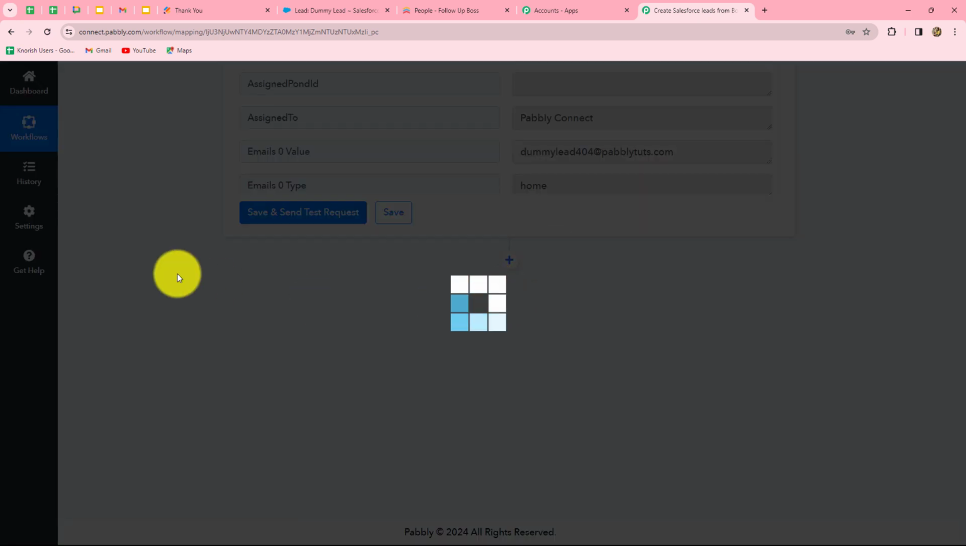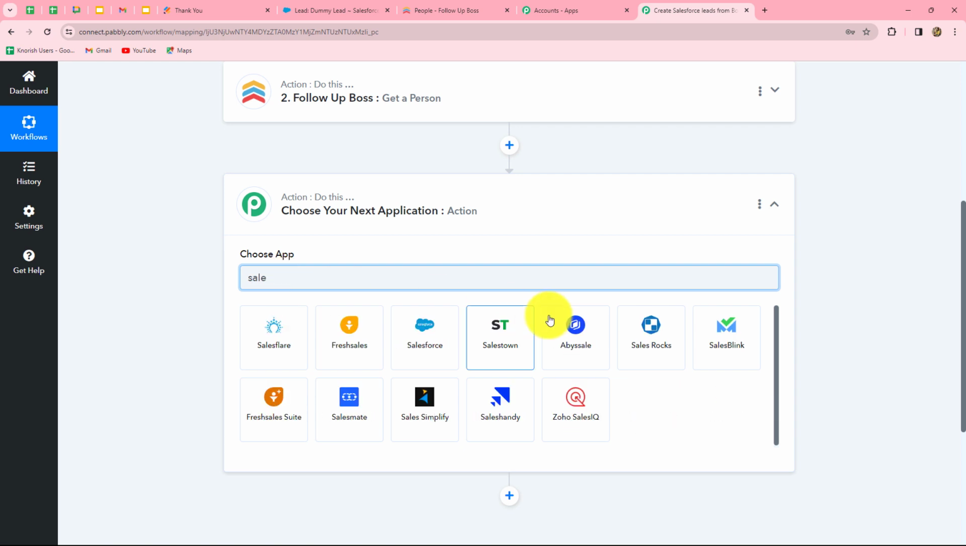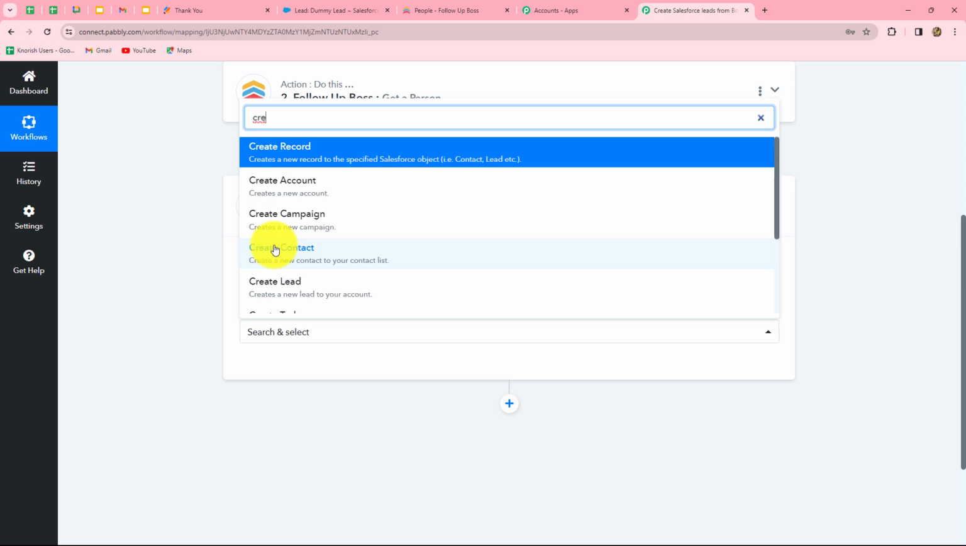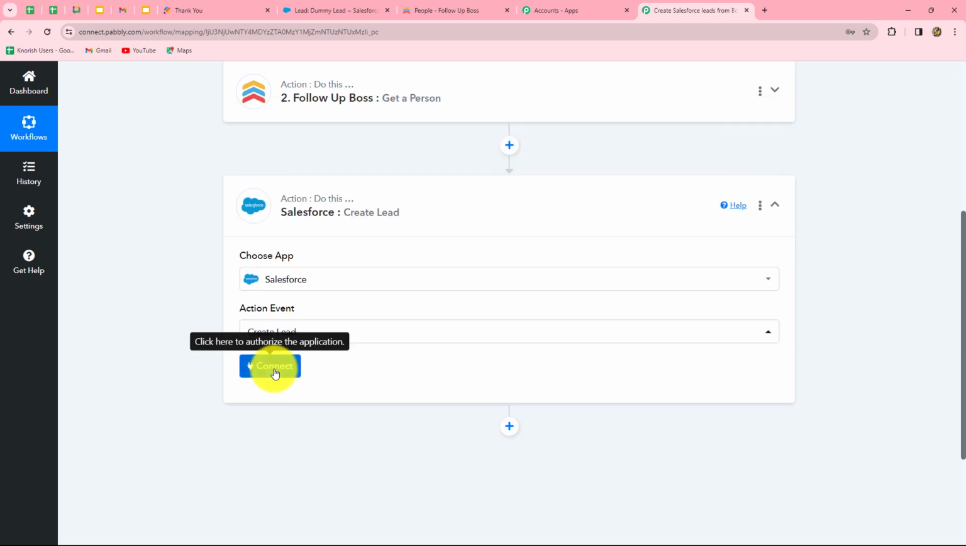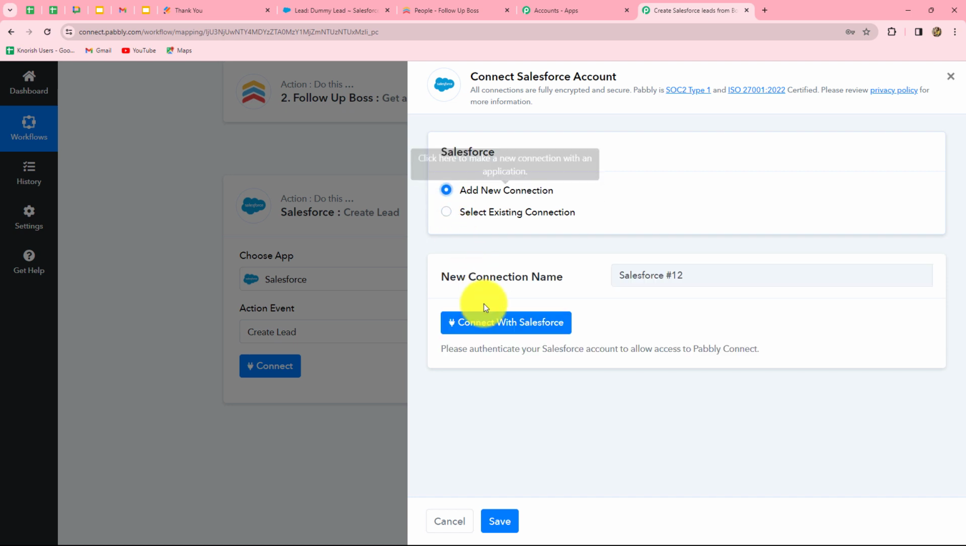Let us click on this add action step button, and we will select our action application as Salesforce. Now let us select the action event also, and that will be create lead. So I want to create a lead in Salesforce. Let us click on connect, and now from the given options, I am going to select add new connection to build a new connection with Salesforce account. If you already have an existing connection, you can also go with that.